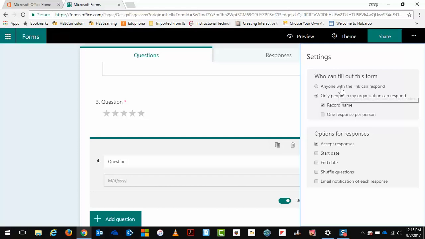In Settings, you can look at who can fill out the form. Only people in my organization can respond. It will require a HEB staff or student email associated with their account and password to be able to fill out the form. If you're looking for a form for a community member or for a parent, you will need to say anyone with a link can respond.